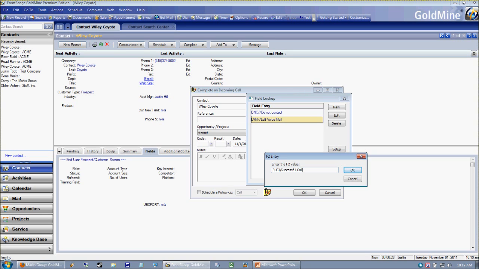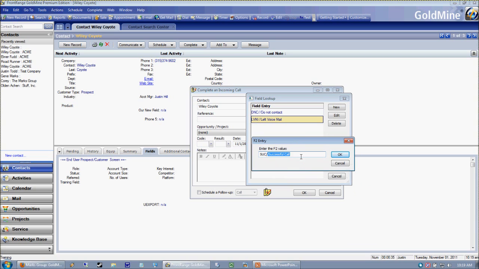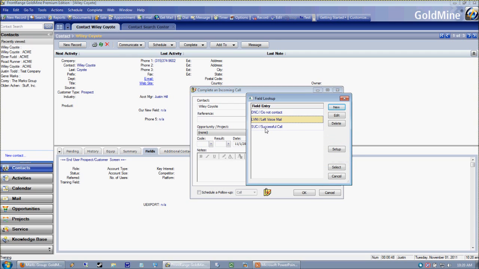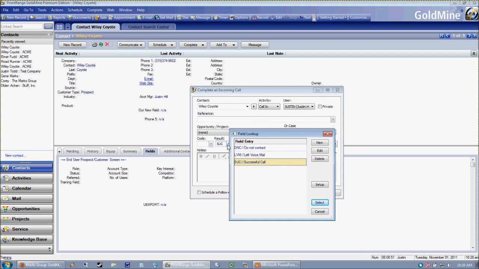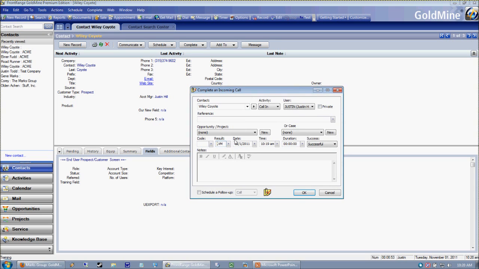You'll notice here that when I add items to my pick list, if I put 2 forward slashes, I can actually add what's called a little rem, a little note as to what this code actually means. And everything beginning with and after the slashes is ignored when I actually go to select that item. For instance, if I select that, I just get the SUC or the LVM.